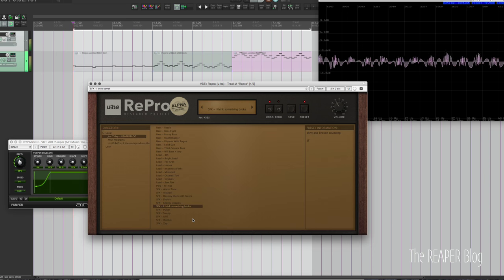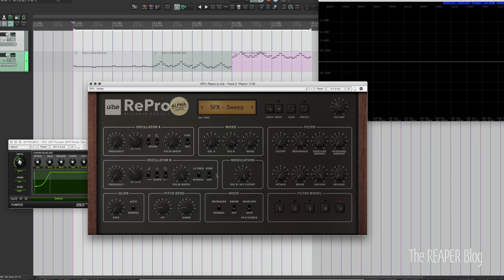I think something broke. So, really weird sounding, maybe interesting for a background effect. Pulsing bass. Sweep. This is basically just a sweeping sine wave. And you can change the speed of it by altering oscillator B frequency.